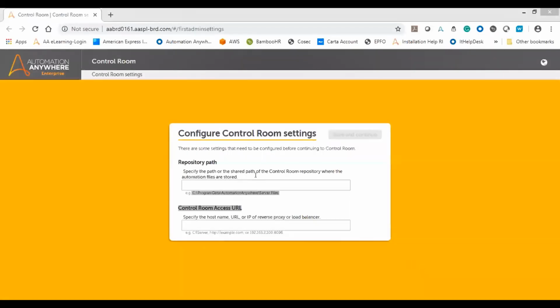Okay. So this is the default path where the repository location is, C program data automation anywhere server files. Now this can be customized. If it is a standalone installation, we can move it to any of the other drives, D drive, E drive, any drive. For example, if you have an HA setup, then we require a NAS or SAN drive. Basically, that's a shared location which should be accessible from all the control room servers within the environment. For example, you have 2 control room servers in an HA setup.